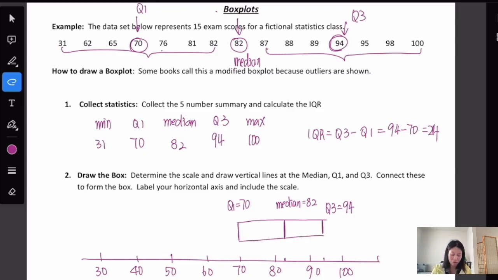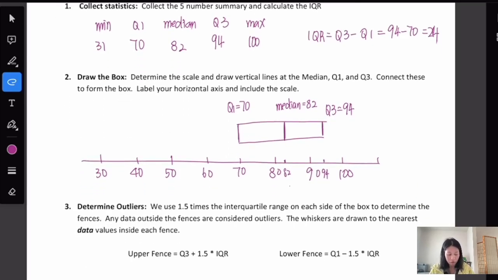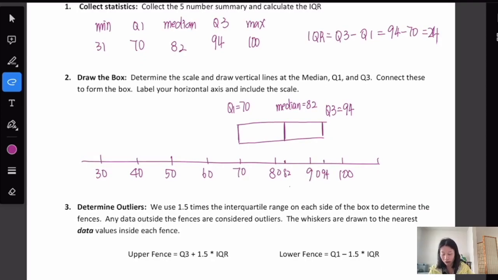And then label your horizontal axis, including the scale. So here is the horizontal axis. I already have that in here. So here's 82, 94, and 70. Okay, so how do we determine the outliers?